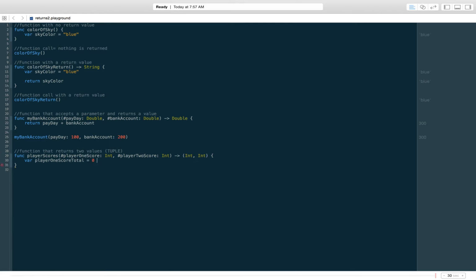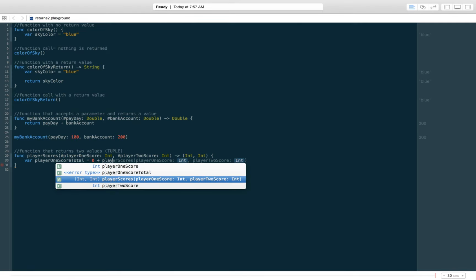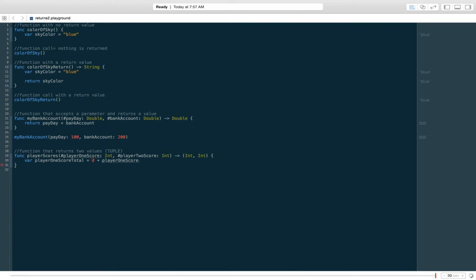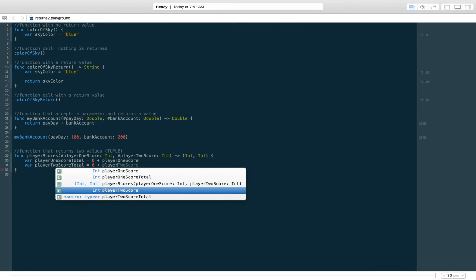0 plus, and again, we're going to take the parameter that's being passed, player 1 score. That's coming from right here. So we're looking to take the number they pass in and add it to 0, and we'll do the same thing for player 2 score total. We'll take 0, and then add the number that gets entered in with the player 2 score parameter.